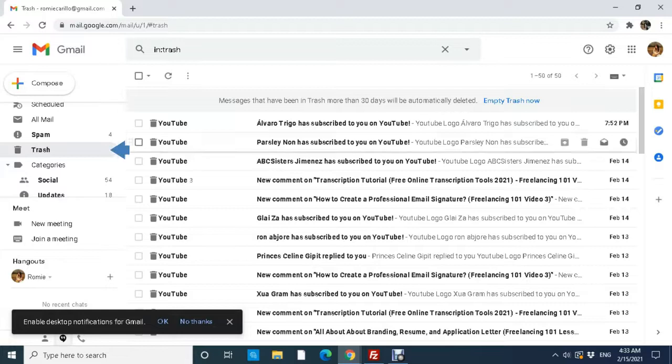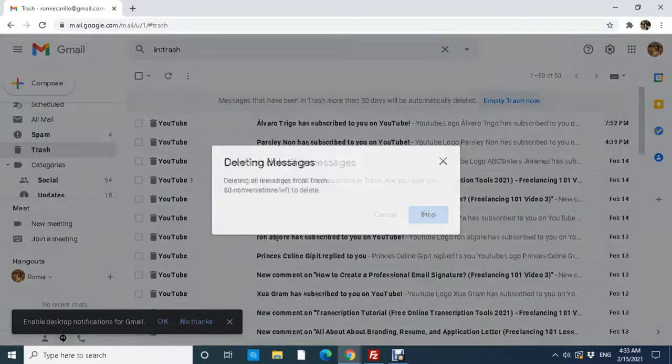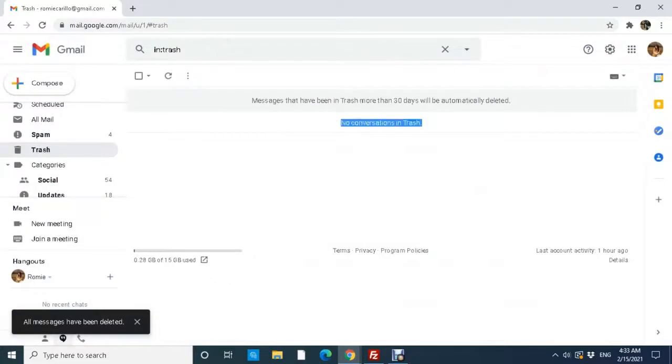Now, if you click on the trash folder, you can see that all those email messages that we've just deleted from our social tabs just transferred here into our trash folder. So what I'm gonna do is empty the trash now, since I am 100% sure that I no longer want all these emails. And click on OK. So now we don't have anything in our trash folder.